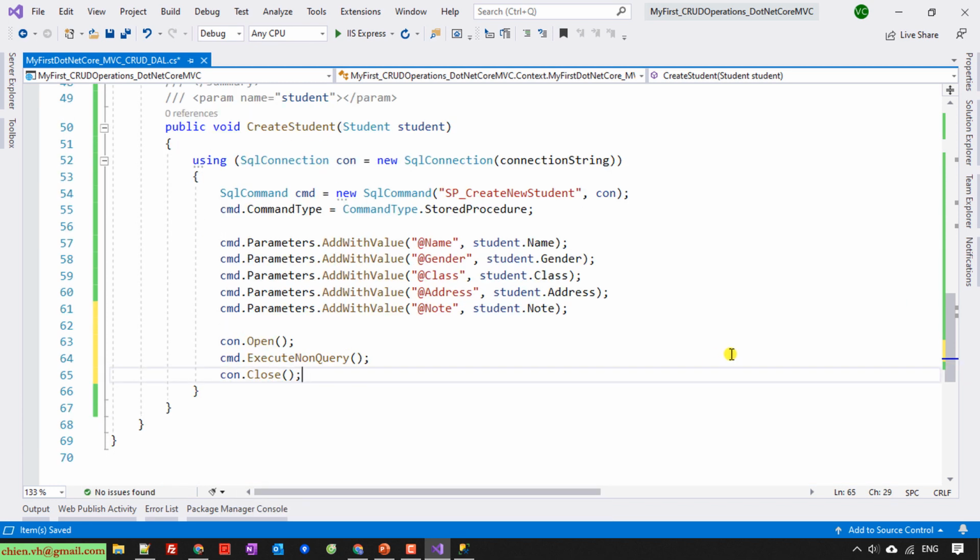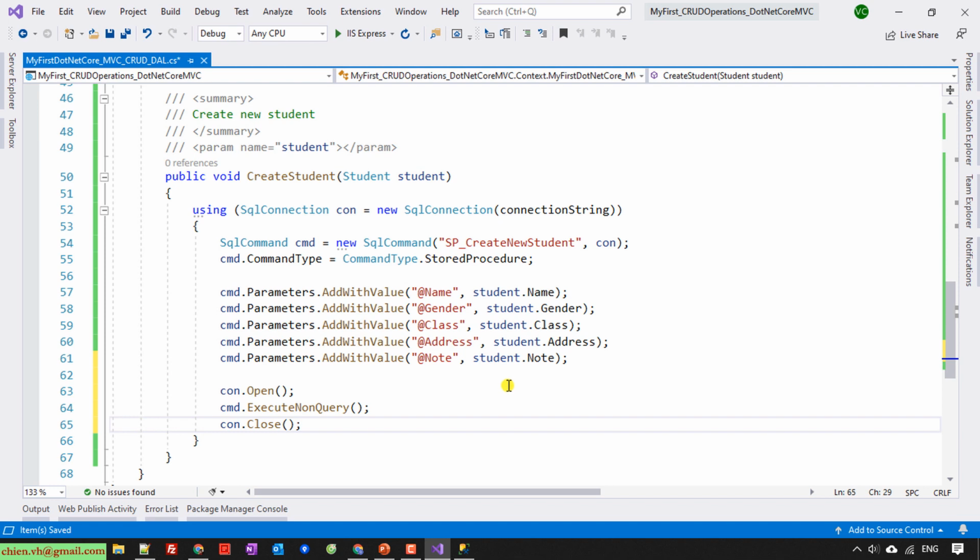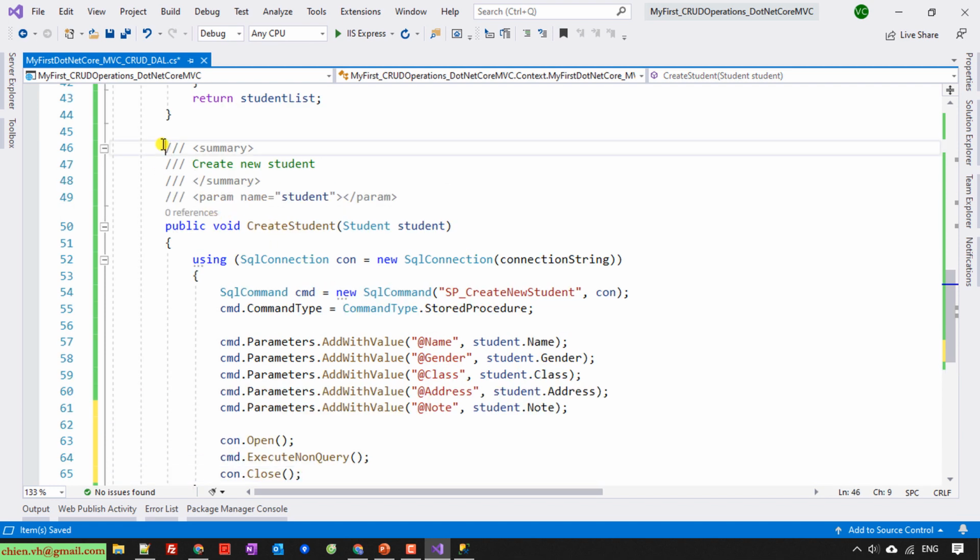Okay, very easy, right? Please keep in mind that when you open the connection and after that you execute the query, you need to close it. Okay, so next step, we are going to create a new method for update student. For update student, it will be much the same as create new, so I will copy this method.